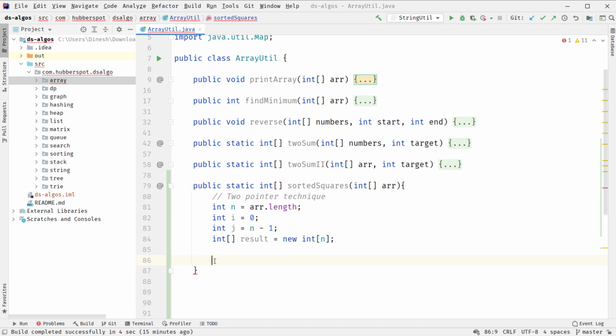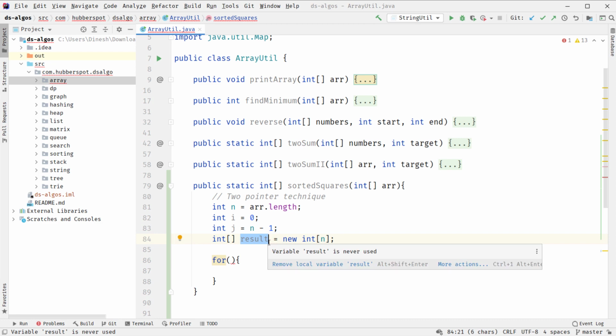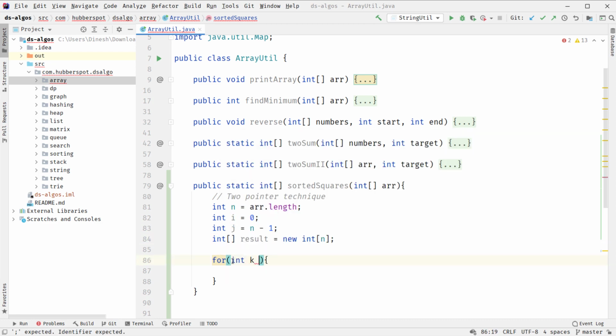Now here what we will do is we'll provide a for loop, and inside that for loop we will try to fill this result array from the end. So here we will start from k equals n-1, because n-1 is the last index, and it will go while k is greater than or equal to 0, k--. So from k = n-1 it will go to 0, and with each iteration it will decrement by one position.